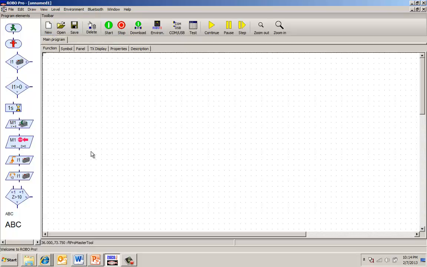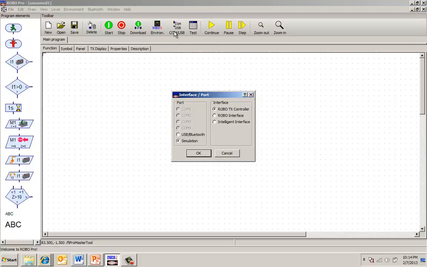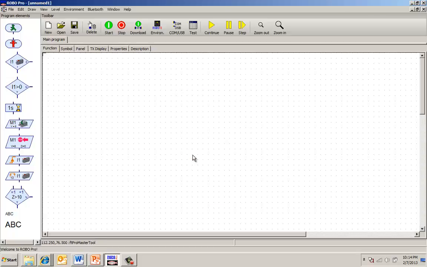The first thing you'll need to do is to be sure here under Environment that RoboTX is selected. Then go to COM USB. Be sure that RoboTX Controller is selected, and be sure that USB Bluetooth is connected. Right now I'm not connected to a controller, so I'm in simulation mode. You will be connected to a controller and you want to say USB Bluetooth and select OK.